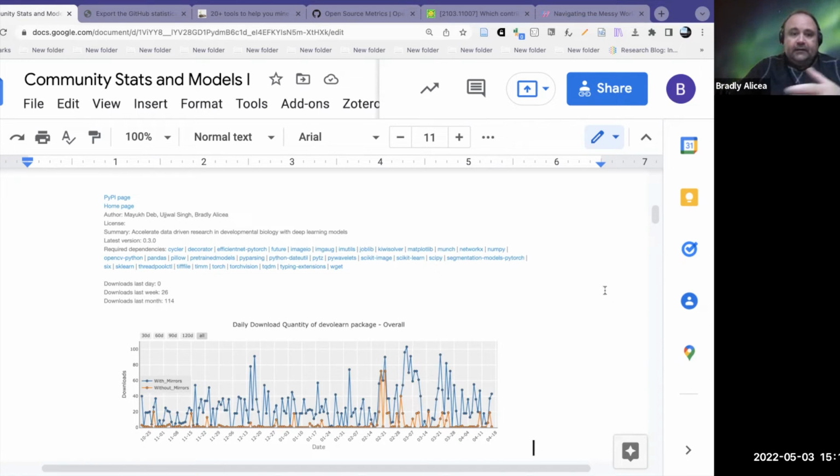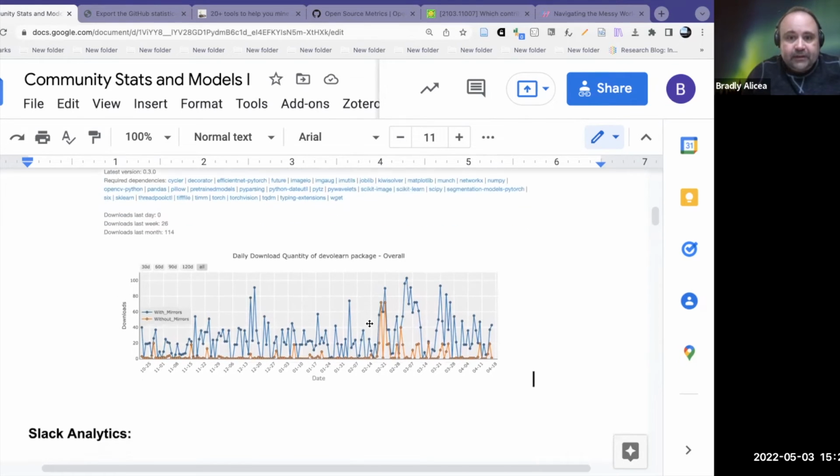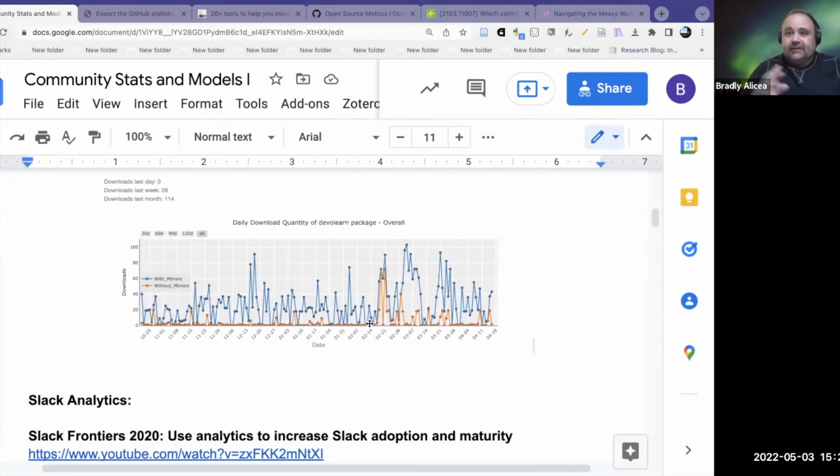So you can see that we have our downloads every month. We have data that basically gives us weekly updates as to where the downloads are. We can look at the downloads for the month or the week. This gives you the latest version and the required dependencies, so it gives people information about what's needed, and then what the download patterns are over time, at different scales of time as well.